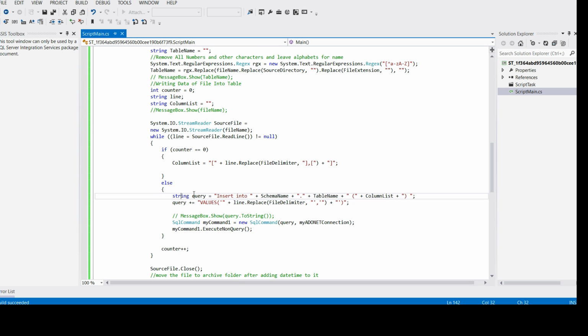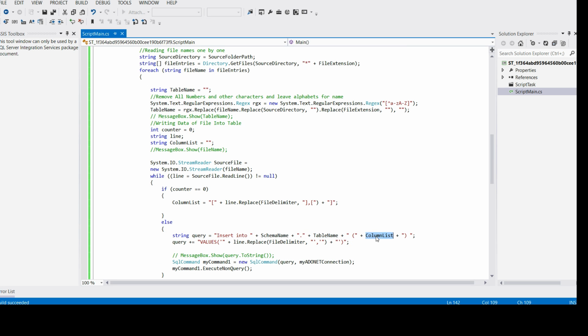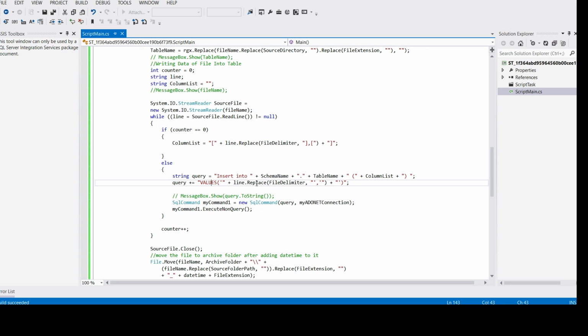So here we say build my query: insert into schema name, as we have defined already. This is coming from our variables. Table name, which we extracted from the file name, and the last is the column list that we just built for the file. And then we are saying values, line dot replace delimiter with a comma, and then put quotes around. Whatever the file delimiter you have, maybe comma, pipe, and so on, replace with these single quotes and comma. So build an insert statement like what we do in SQL Server.